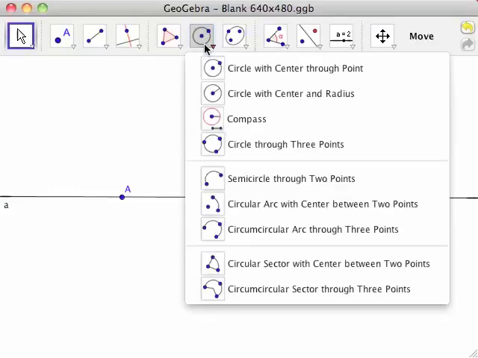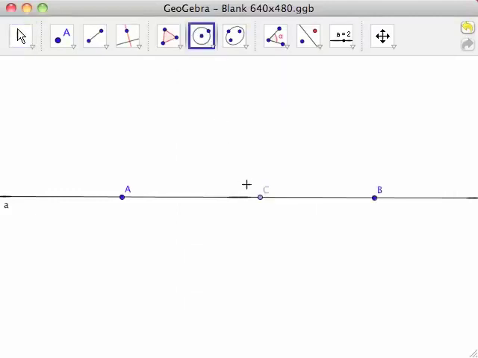Select the Circle with Center Through Point tool from the Circle toolbar. Click on point C to place the center of the circle at point C, then click on any convenient point to the right of point C on line AB. This creates circle C and point D.